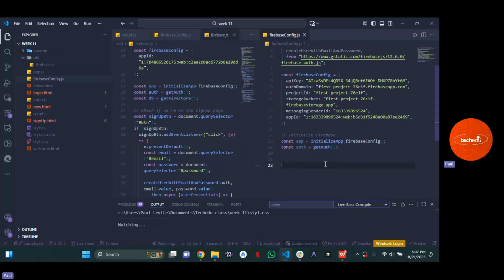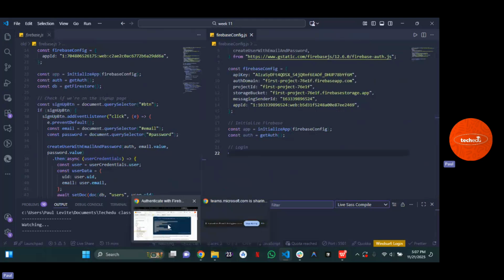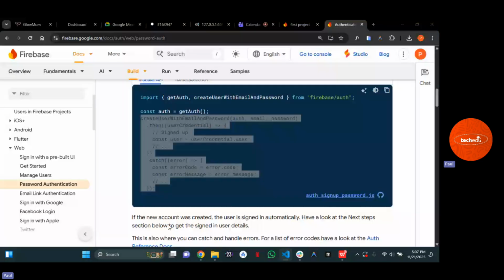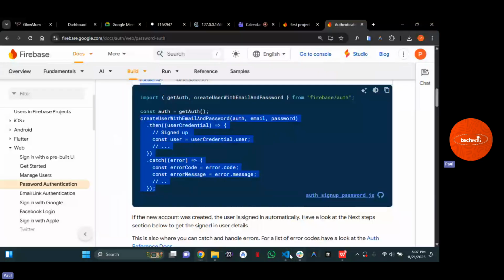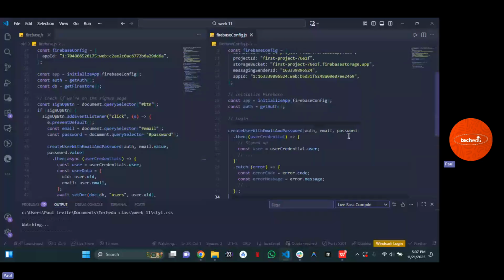Now, let us start building for login. So I'm going to say login, right? I'm going to have this and I call it login here. Now, in this login, what exactly am I going to do? I'm going to copy every single detail that they're giving me here. I'm just going to copy it and paste it right here. Now, what have I just done? I've gotten my authentication, my email, and my password.